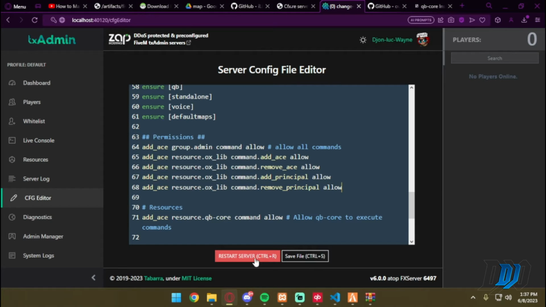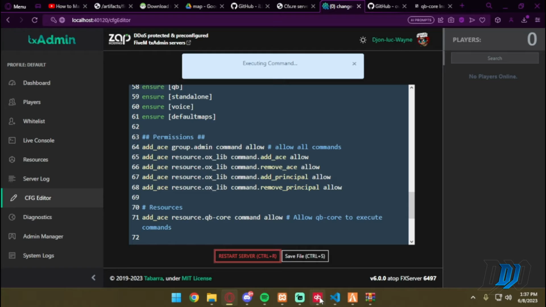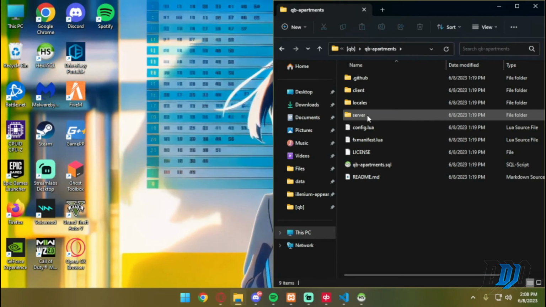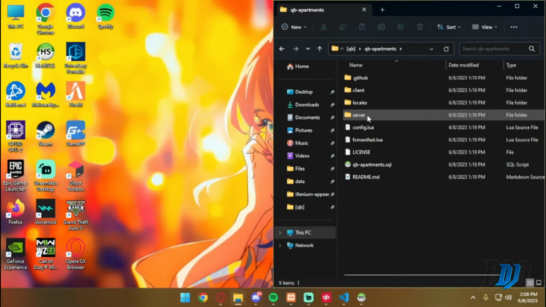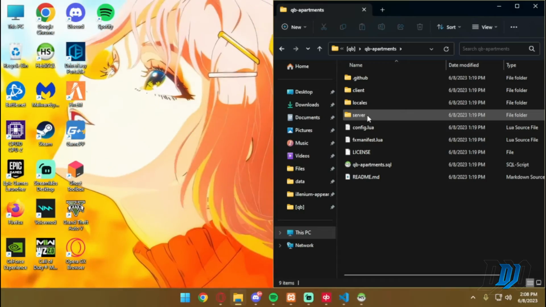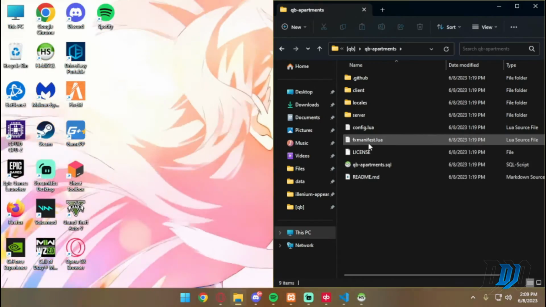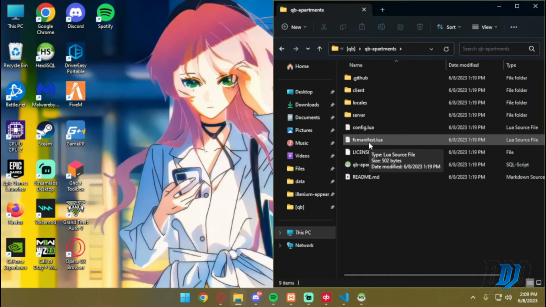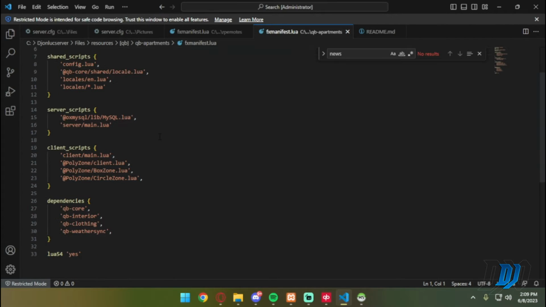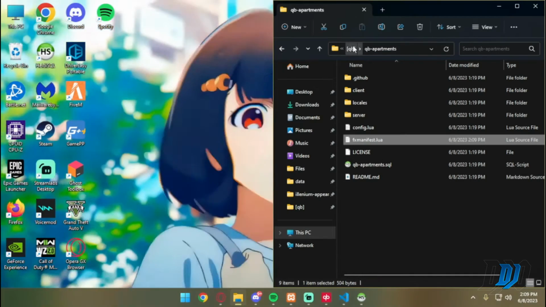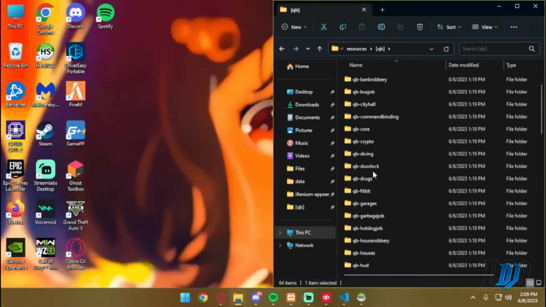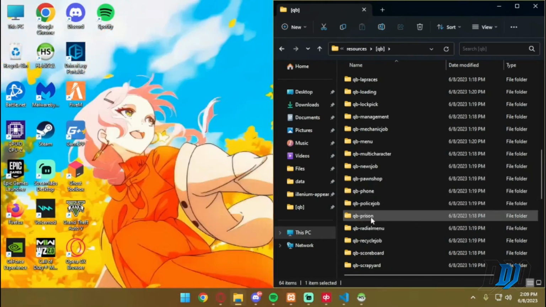So let's restart the server because we made the changes. If you followed the video and added the illenium appearance, replacing the clothing shop, we need to change things in QB apartments. We need to go to the FX manifest and look for QB clothing, and comment that out. So I hit two comments there. So that's apartments, and then we need to head to QB houses.